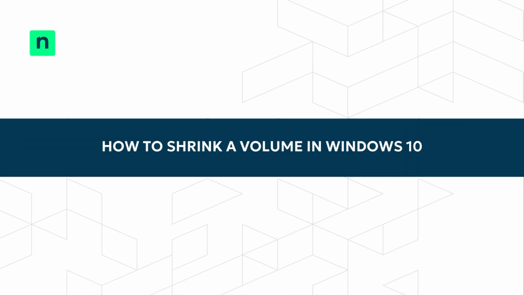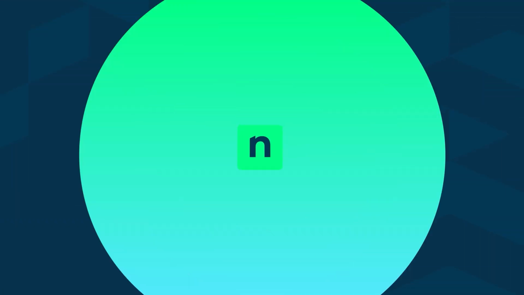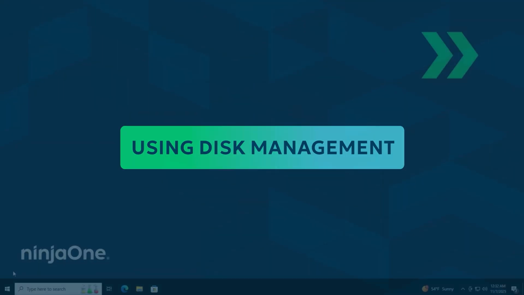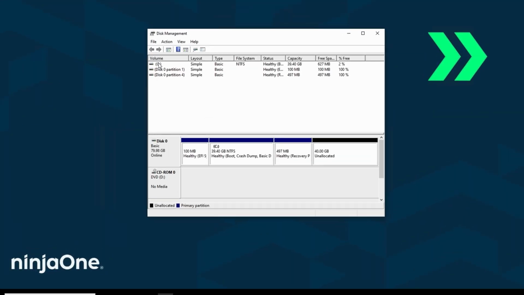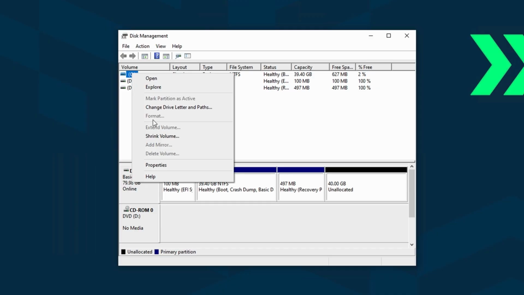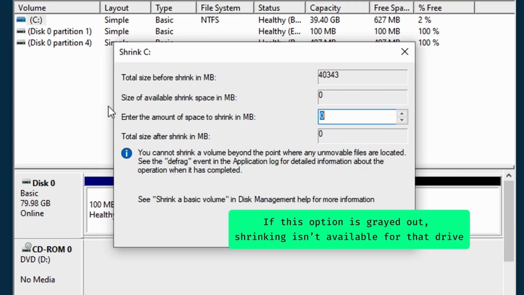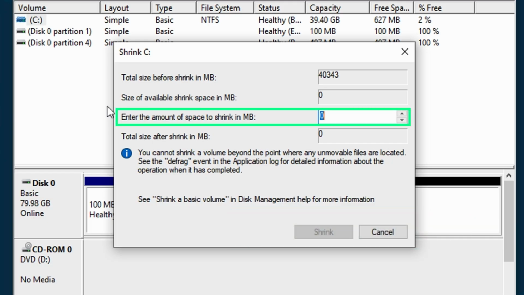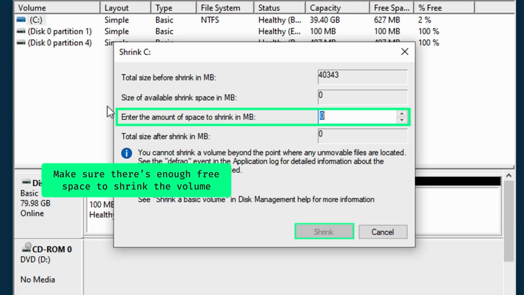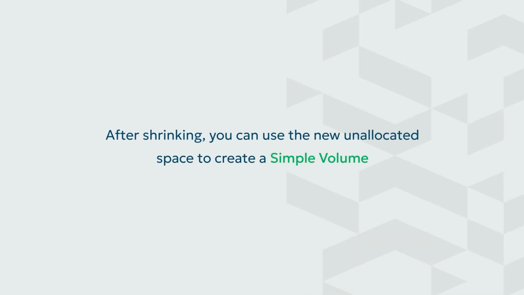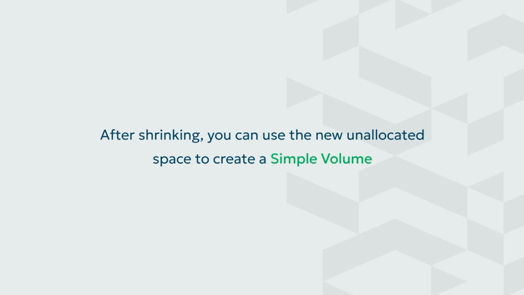How to shrink a volume in Windows 10. There are several methods you can try to shrink a volume. To shrink a volume using Disk Management, press Win+X and select Disk Management from the menu. Right-click the drive you want to shrink and choose Shrink Volume. If this option is grayed out, shrinking isn't available for that drive. Enter how much space, in megabytes, you want to shrink, then click Shrink. Make sure there's enough free space to shrink the volume. After shrinking, you can use the new unallocated space to create a simple volume.